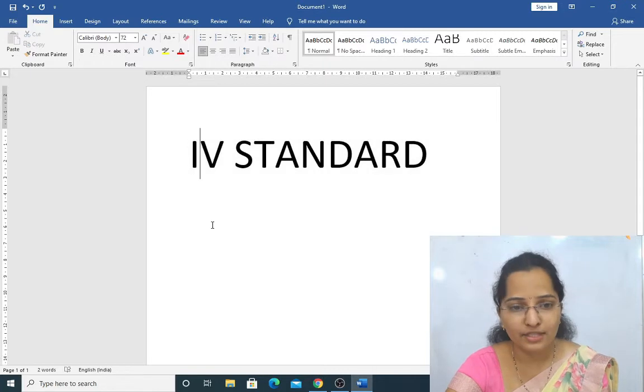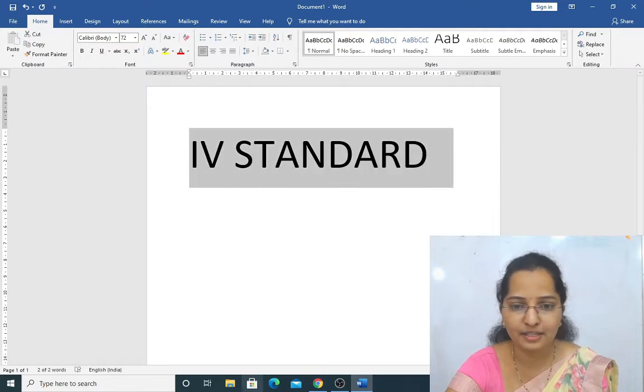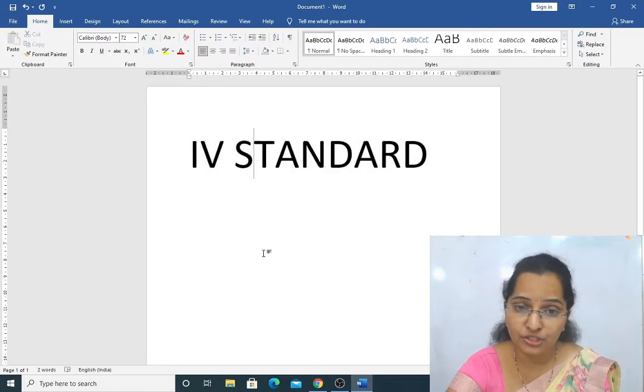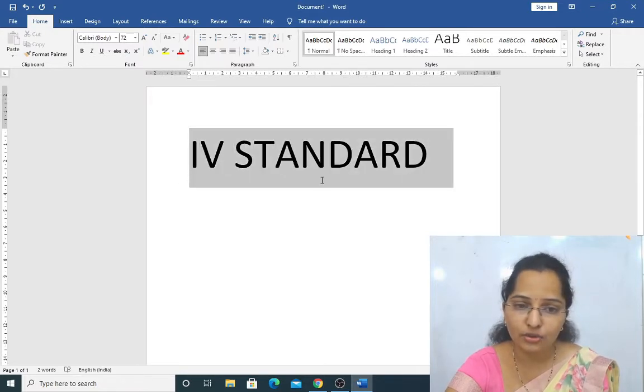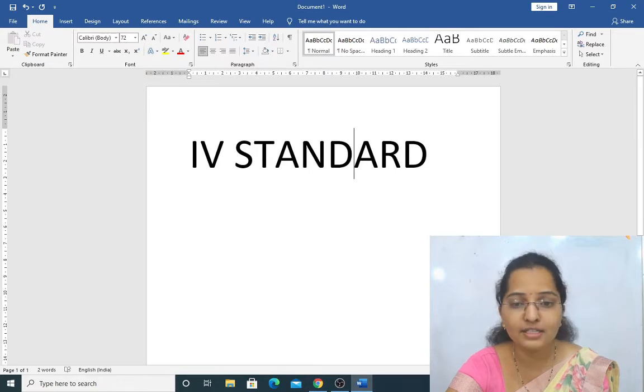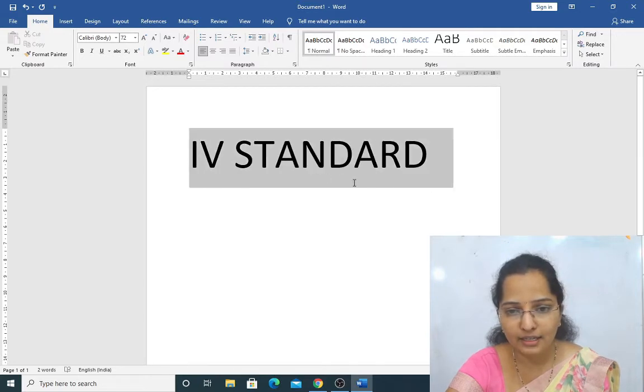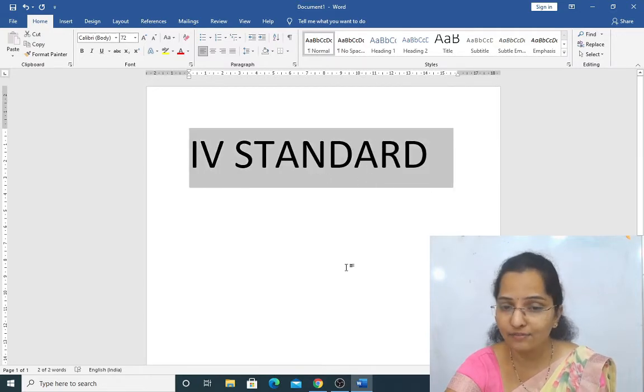Okay, now we'll see how to change the font style. This text is in Calibri. Calibri is a type of font style. Okay, now how to change this? To change the font style, first we have to select the text. How to select the text? Either you can do Ctrl+A, or else take the mouse, keep the cursor at the beginning of the words, and drag and select like this using the mouse left click.